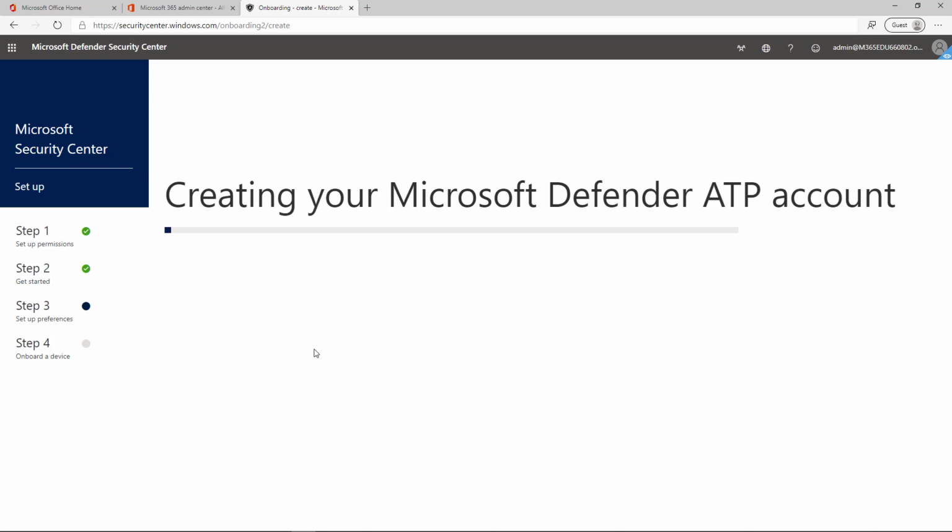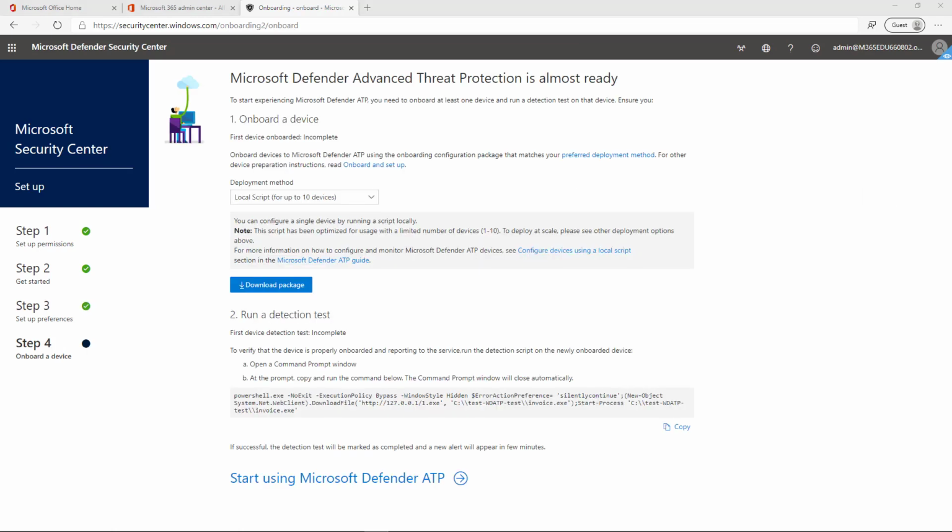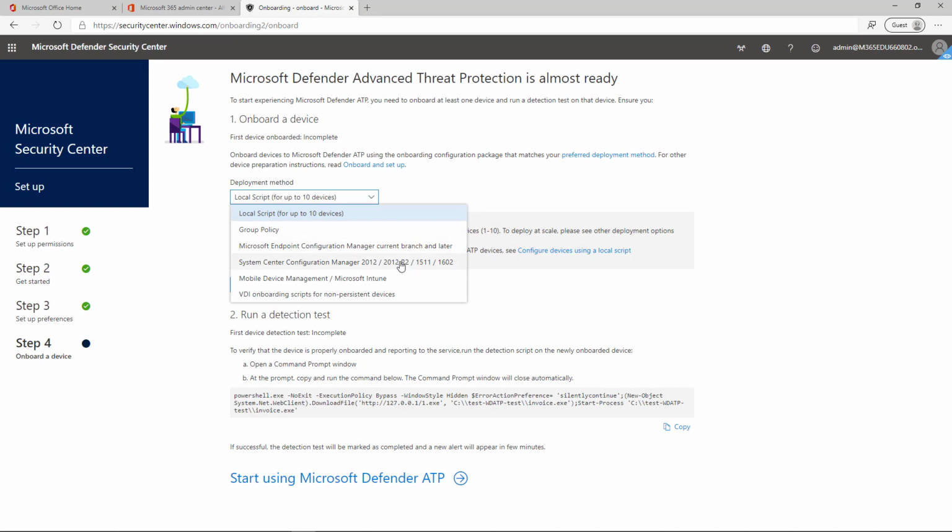This will take about 5 to 10 minutes to finish creating, and I'll skip ahead here just for the sake of time, just to show you guys. Once that's done, you'll have your list of available options for onboarding. You should have already investigated this to know which one's going to be best for you.